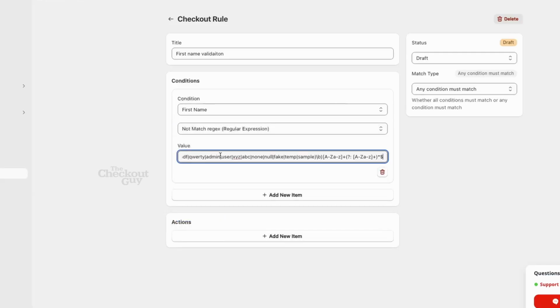So this is one of the regex validations I created. In this, I have added some common names: test, unknown, dummy. These are some of the commonly used names. After that, I added one more thing: only characters and spaces should be allowed, and no other common names should be allowed.